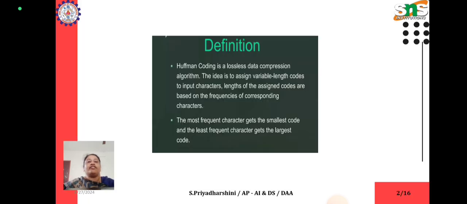So the basic definition goes like this. Huffman coding is a lossless data compression algorithm. The idea is to assign variable length codes to input characters. The lengths of the assigned codes are based on the frequencies of corresponding characters. The most frequent character gets the smallest code and the least frequent character gets the largest one. So this is the basic idea.